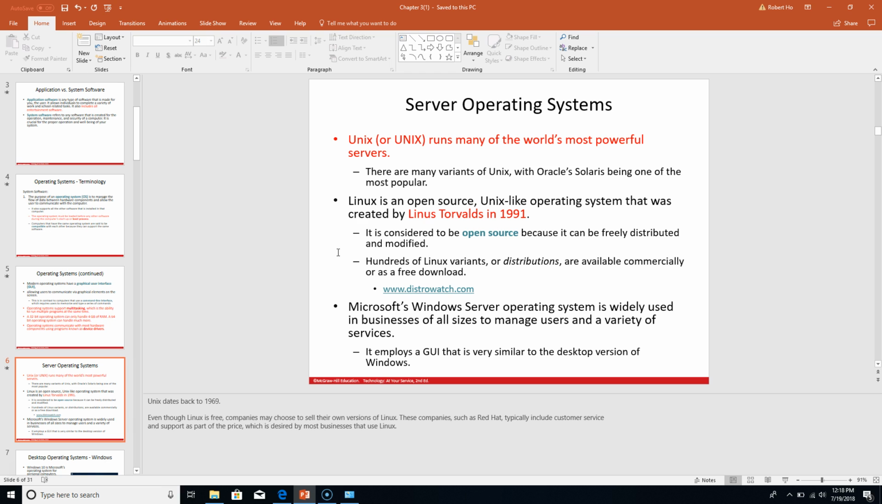For example, many of the old mainframe computers are still running on Unix. The most popular one is called Oracle Solaris. That's a Unix operating system. The second one is called Linux. Linux is an open source, Unix-like operating system that was created by Linus Torvalds in 1999.